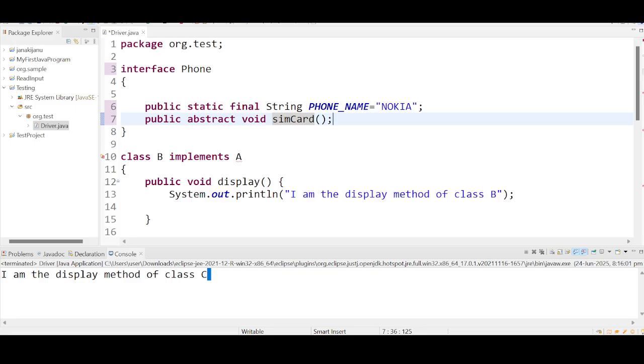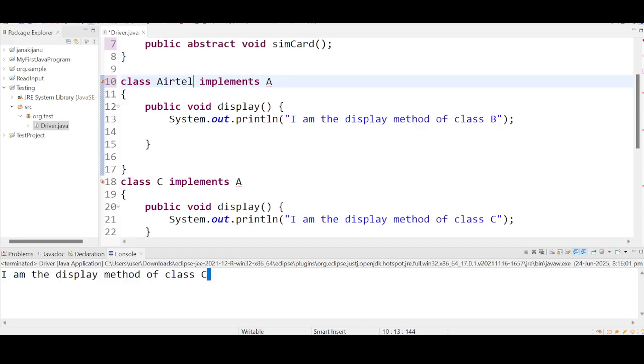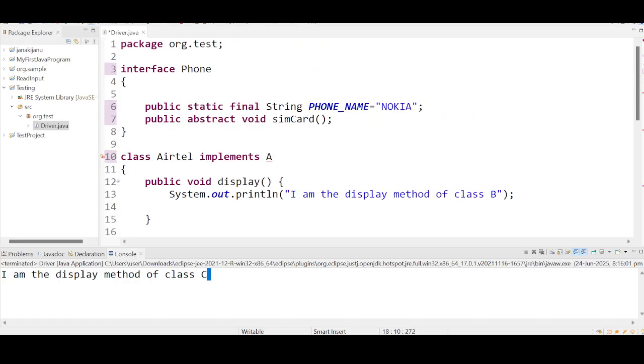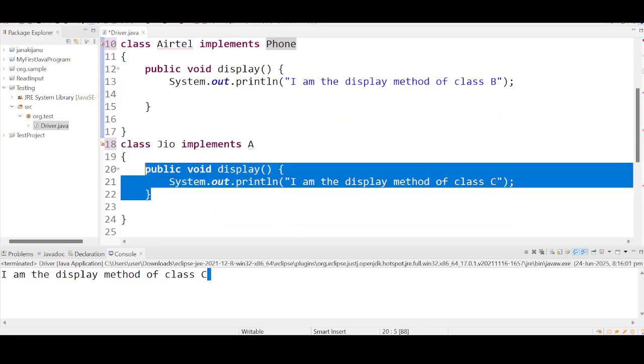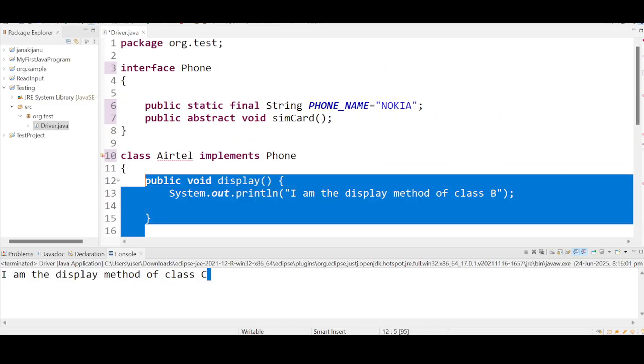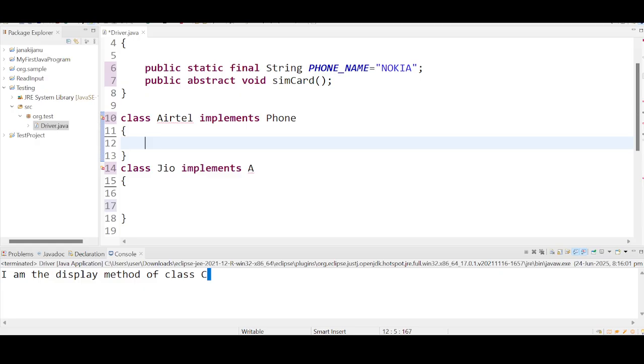The respective service provider should implement this phone interface so that it can fulfill the contract of the SIM card. For example, let us say I have a class like Airtel class and another class like Jio class. My Airtel class is implementing phone, and my Jio class is also implementing phone.